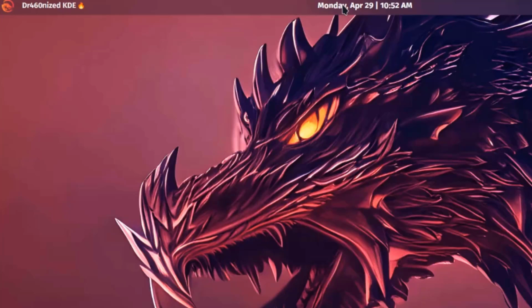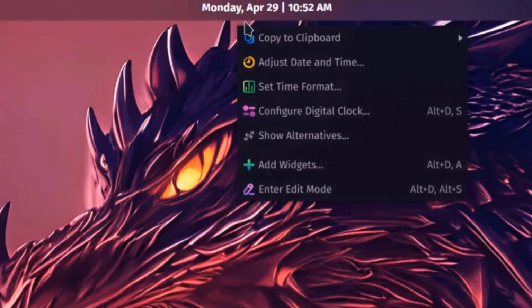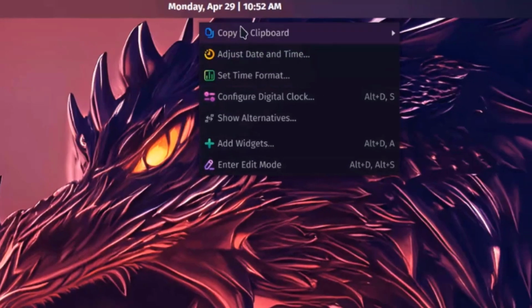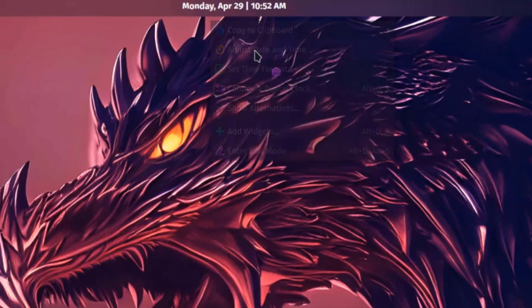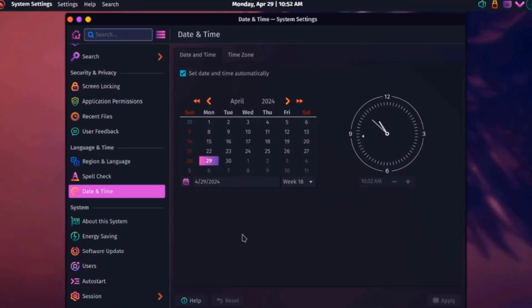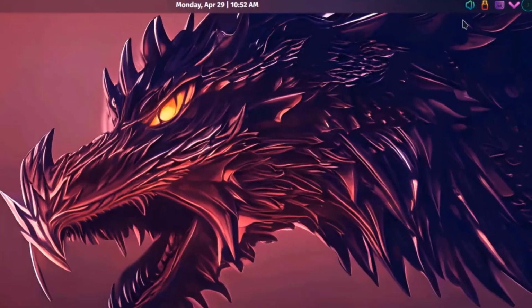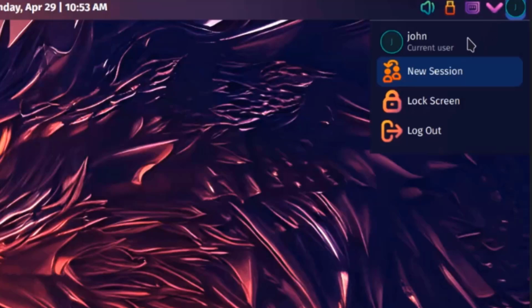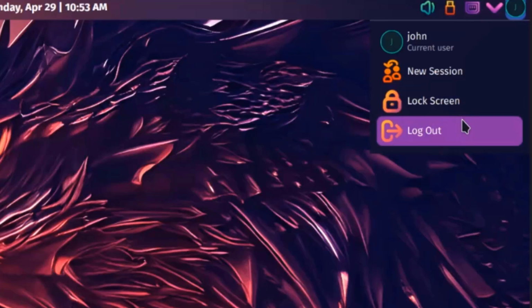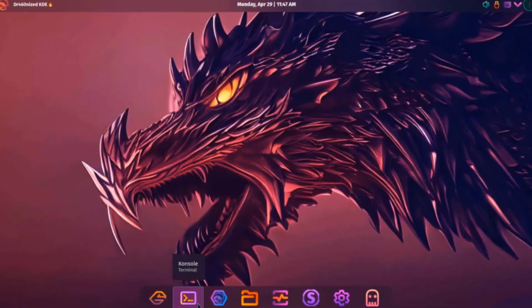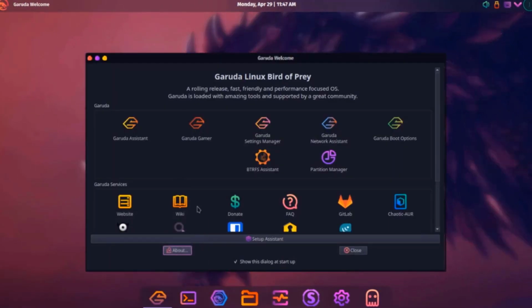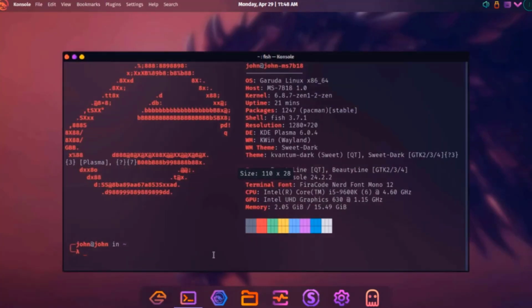So on the middle top bar, this is the date and time. When I right click, I have all these menu items. I can adjust date and time. So on the top right side, this shows the current user. I can enter a new session. I can lock the screen. I can log out. So on the bottom panel, this is the welcome page. This is the console terminal.